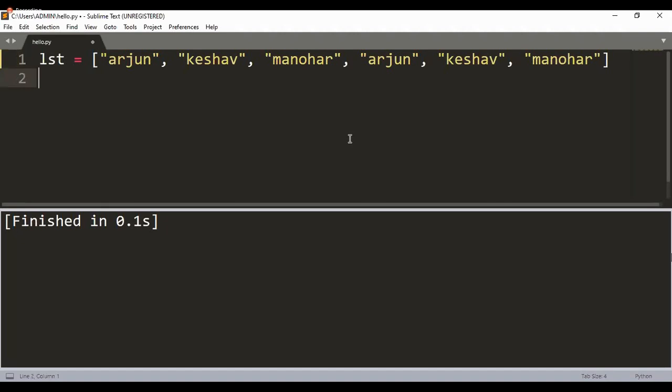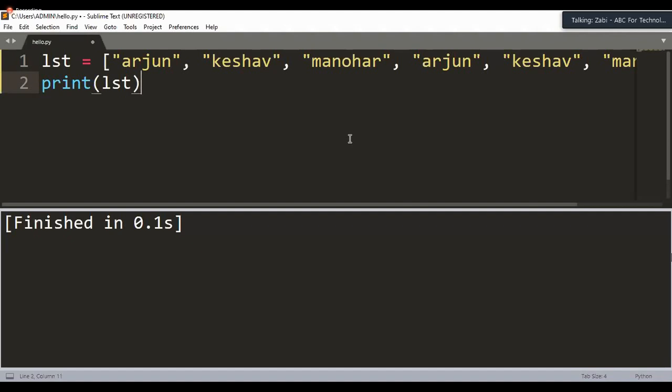When it comes to understanding whether a list would permit us to store duplicate values or not, I would not directly try to execute this code now. What do you mean to say, sir? First, let us understand. If I try to print my list elements, what do you think is going to be the output? How many copies of Arjun, Keshav, and Manohar are going to be present in the memory? Is it 1 or is it 2? Okay, let us verify this.